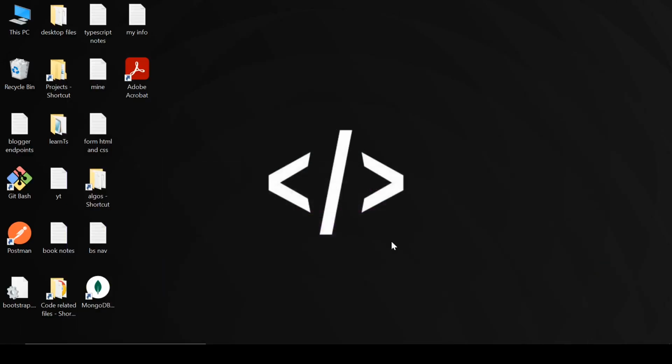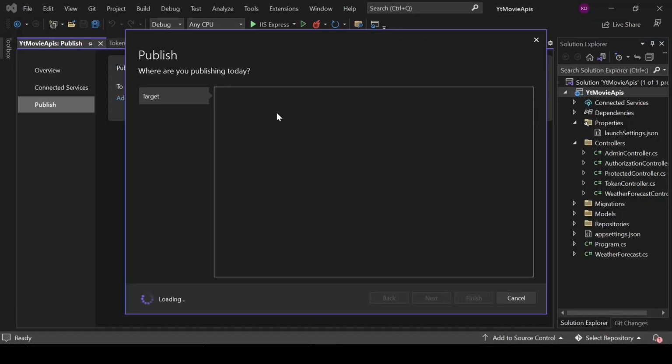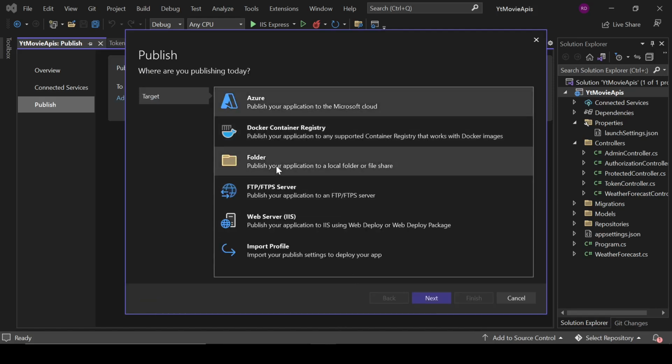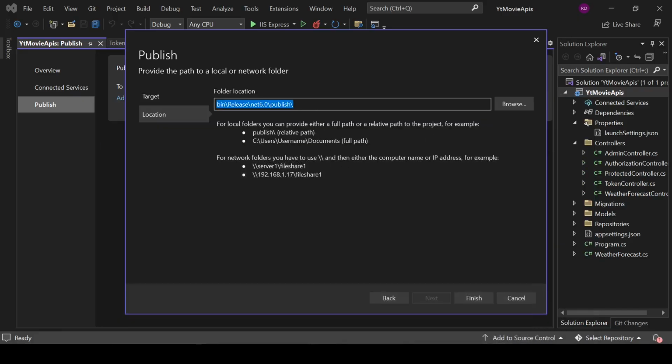Okay, and after that move to the Visual Studio, and here right click on your project, then click on publish, and we are going to select folder, and here okay, let's assume that we are going to publish our file inside the published folder, and we will create a folder here which will be YT movie API published, and let's copy this path, and it will automatically create this folder if it does not exist in your computer, so do not worry about it.